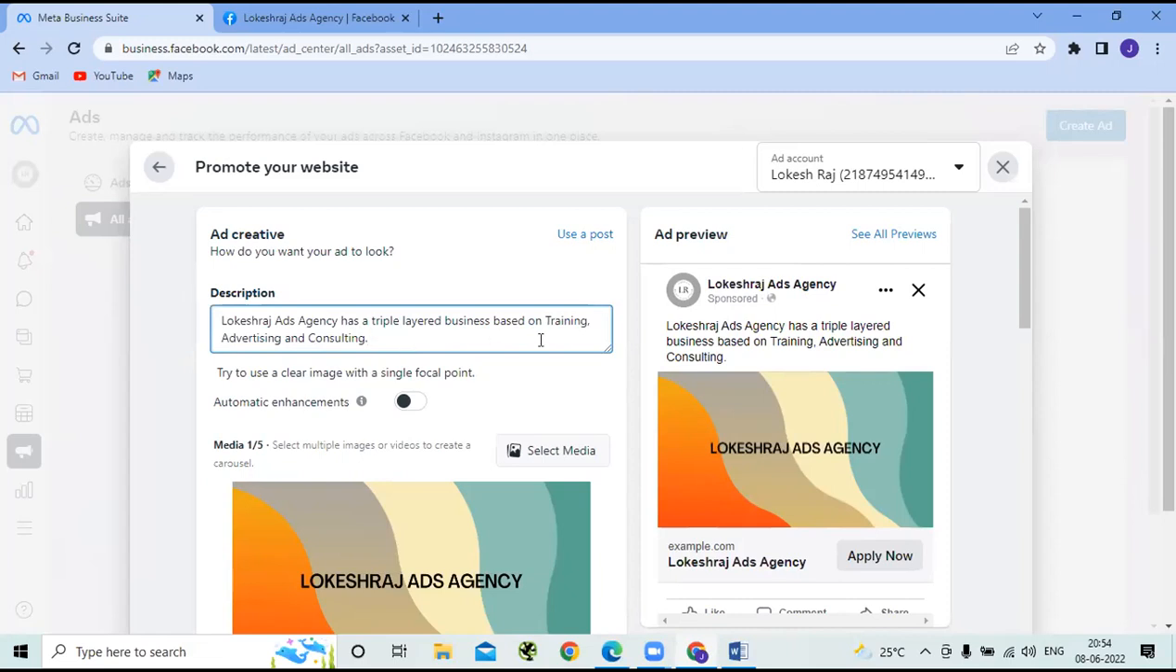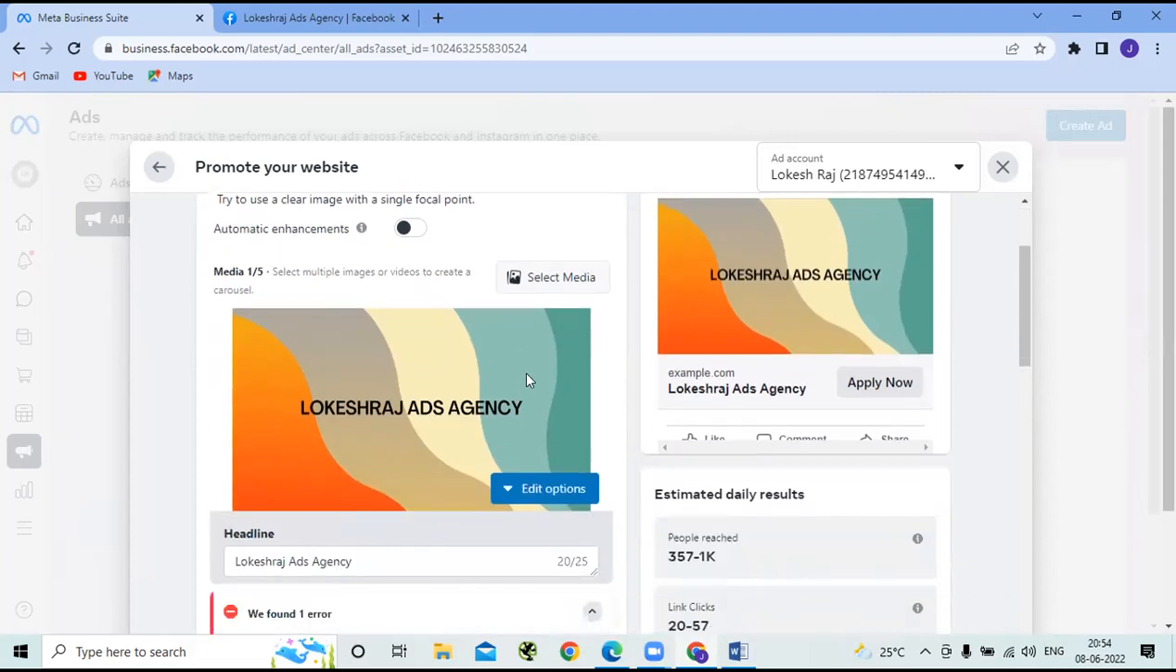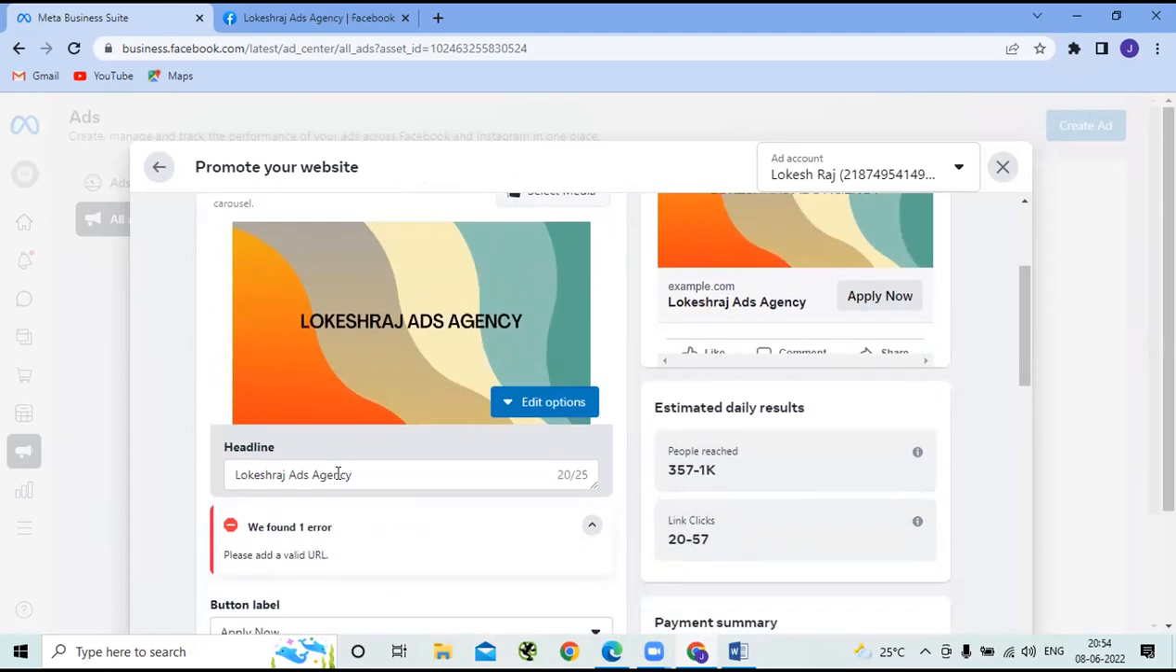You can change the description and you can see the picture. By default it has taken the cover page, so if you want to use the same cover image you can use it, otherwise you can change it by clicking on select media. Then you have an option for what the headline should be, so you can change it.